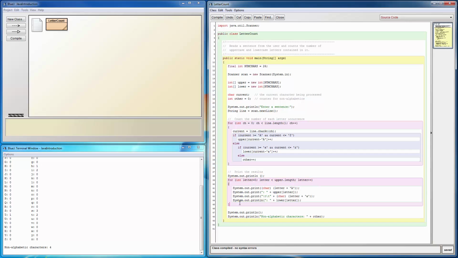Our final touch is these last two lines here to print out the other characters. We'll print out another line just to space things out, and then over here we'll have non-alphabetic characters plus other. We'll print that little message and then the number of characters that we couldn't match up.